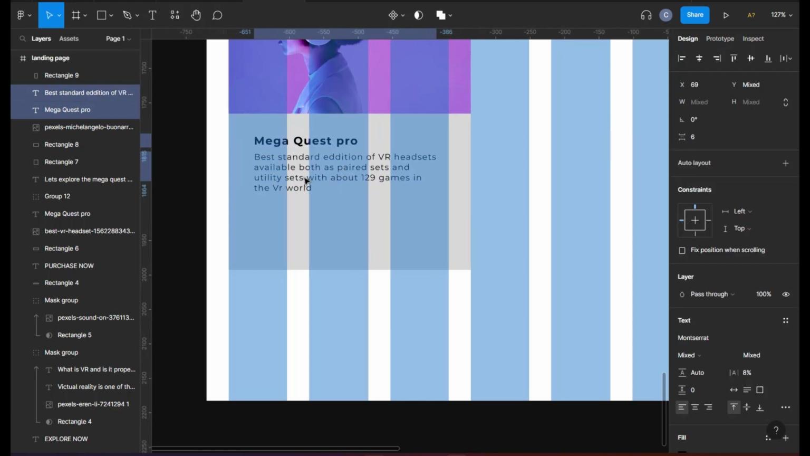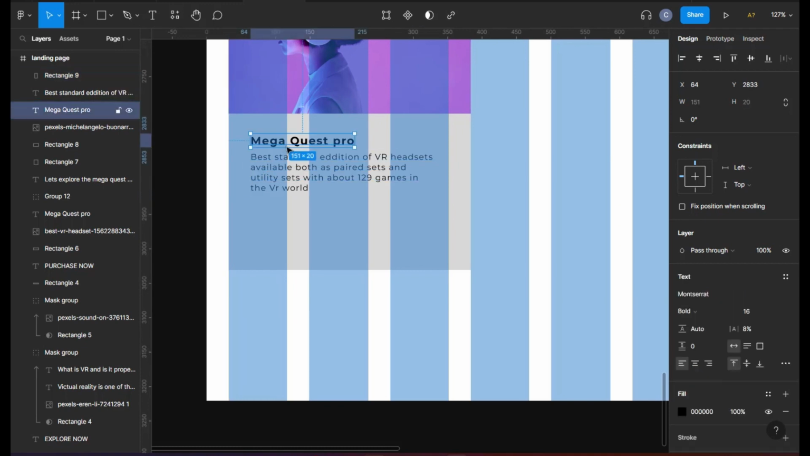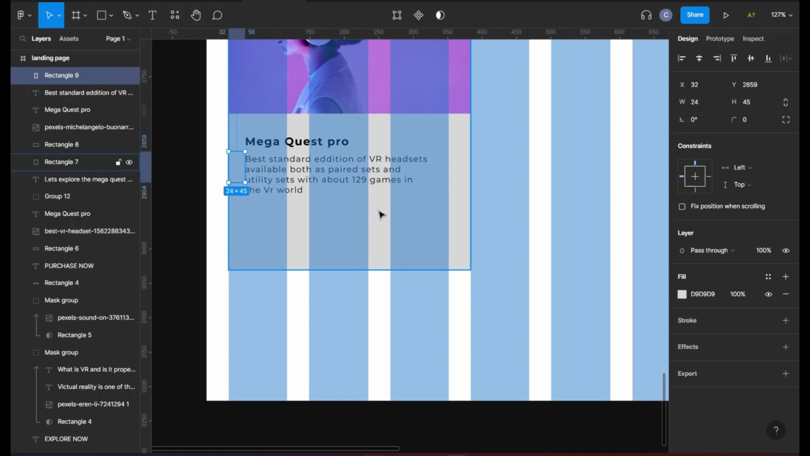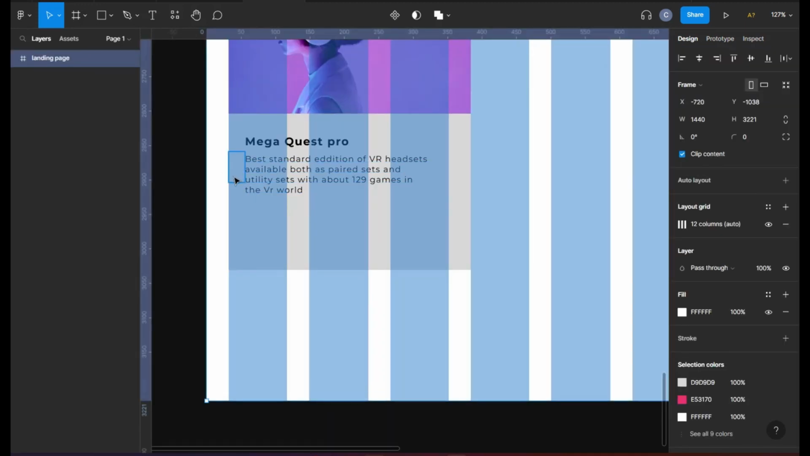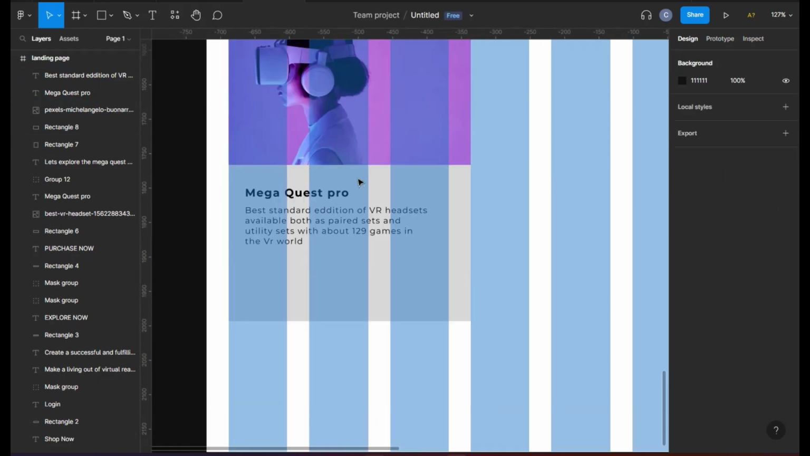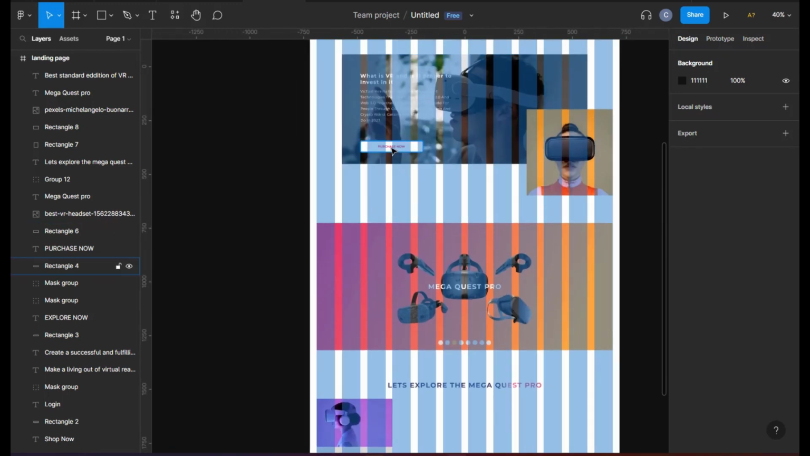So if I shift it this way, I can now bring this shape here, and then bring it until it touches the Mega Quest Pro text. That is okay now. When I'm done, I just get rid of the shape. So the next thing you want to do is to add that button that you saw. Over here, we can just copy this other button here.